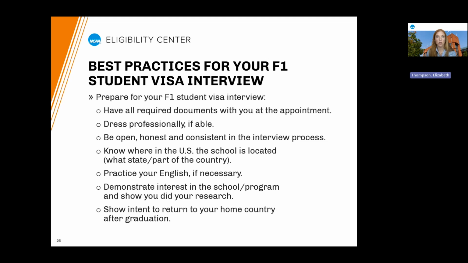Know where the school is located, what state within the United States it's located in, what part of the country. Be sure to practice your English if necessary so that you feel prepared and understand the questions that are being asked to you and can properly respond to those questions.